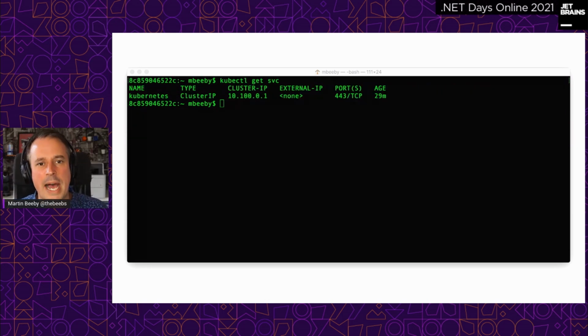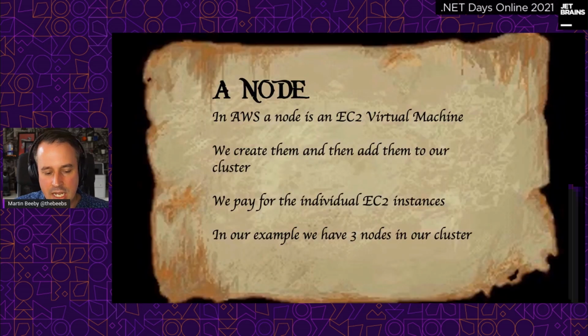So I can start running kubectl commands, like kubectl get services. And here I've got a service running, and it shows the service and the cluster IP and the ports that are open and how long it's been running and various other things.